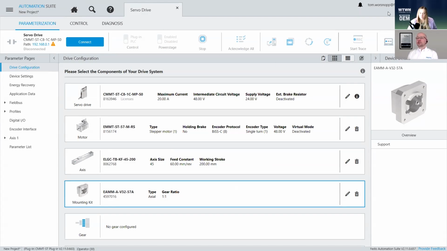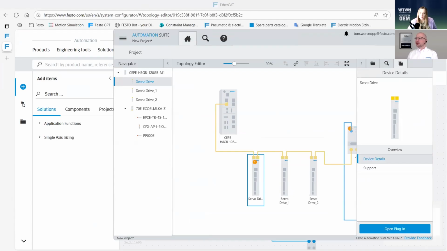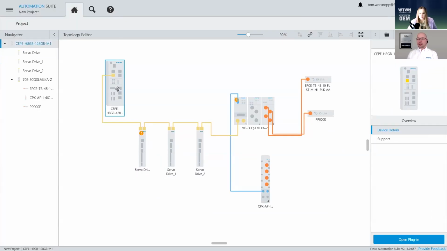All right, I have to move this because the zoom is blocking my grip here. So if I come back to the topology, I've got all of my devices here. I've got my controller here. If I want to program the controller, I can double click on this and open up Codesys, which is a free programming environment to program this in. So basically it's a whole ecosystem from design all the way through to commissioning.